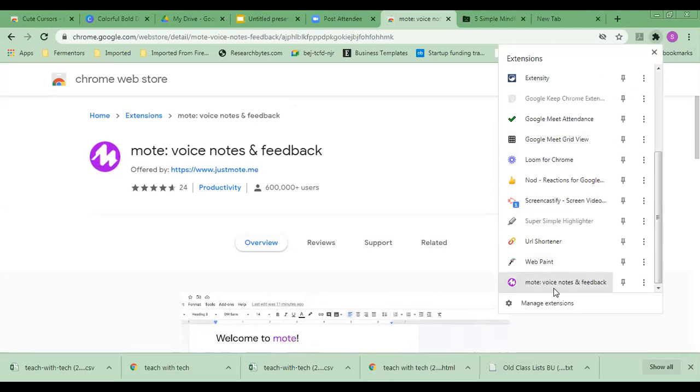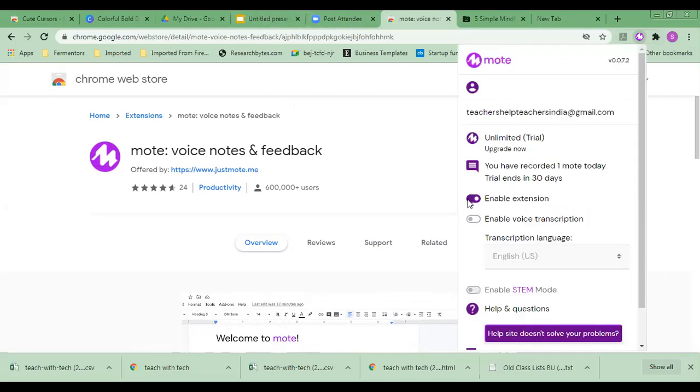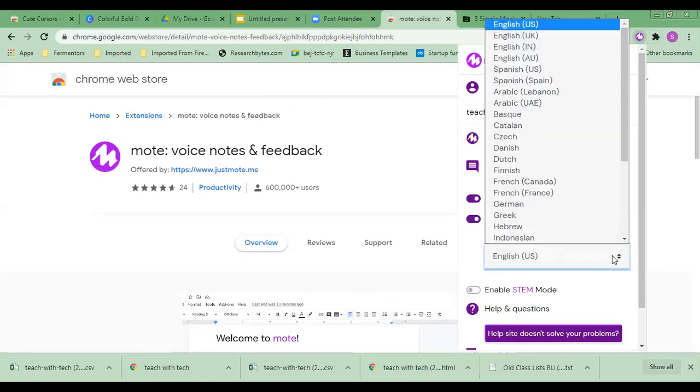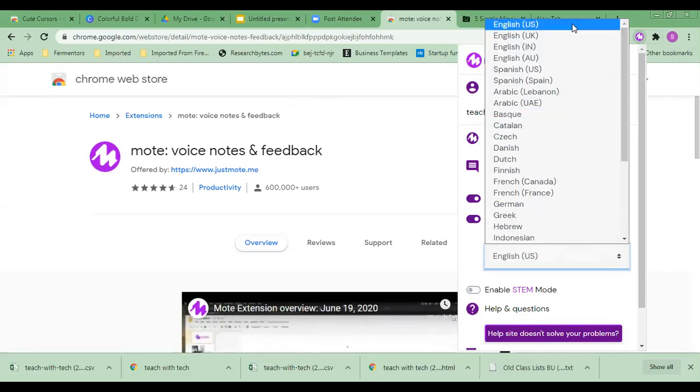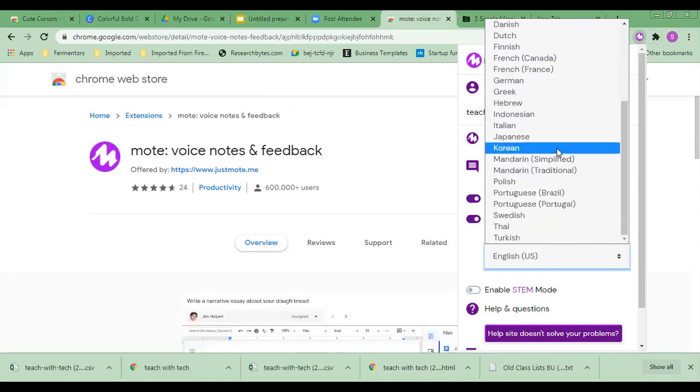Now when I go and click on Mote, it says it will help me to record audio notes. When you click on Mote, it will open up. You have to enable the extension and enable voice transcription. You can also choose your language if you want your voice to be transcribed in some other language. Unfortunately, there's no Hindi and Marathi in this, but there are other foreign languages.